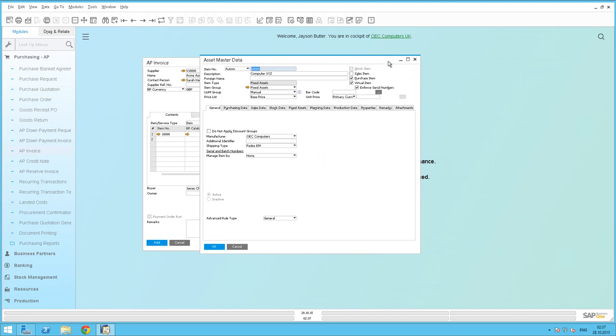This will open up our Asset Master Data window. Now we can see what prerequisites we are using for this particular virtual asset. The first requirement is to have the automatic numbering defined as the default numbering series for this fixed asset. We've also checked this as a purchase item as well as a virtual item. And we have optionally enforced serial numbers, for our items will be managed by serial number.